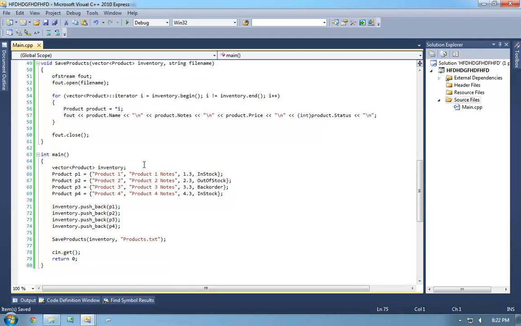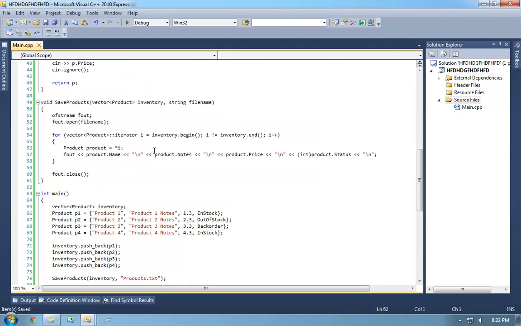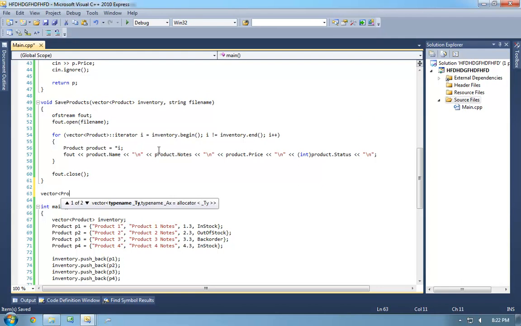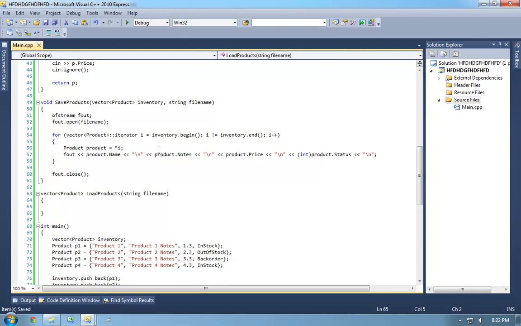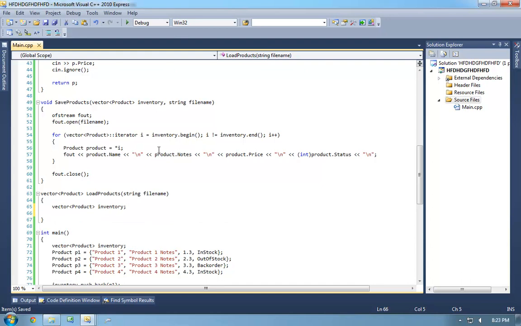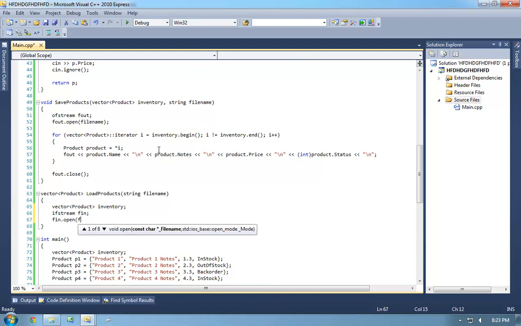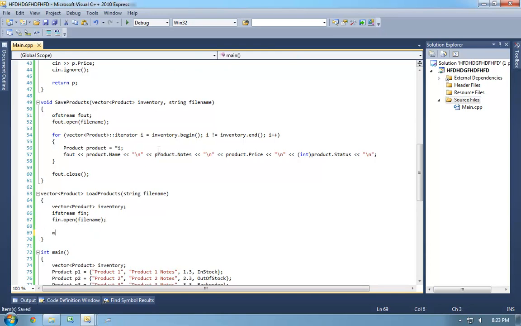Okay, so now let's write another function that will load products. I'm going to write a function that returns a vector of product called load products and takes in a string file name. So how is this function going to work? Well, the first thing, we need a vector of products. Next thing is we need an ifstream, an input stream. I'm going to call it fin, and I'm going to open it up to file name. Then I'm going to say while fin.peek does not equal ifstream traits type EOF.